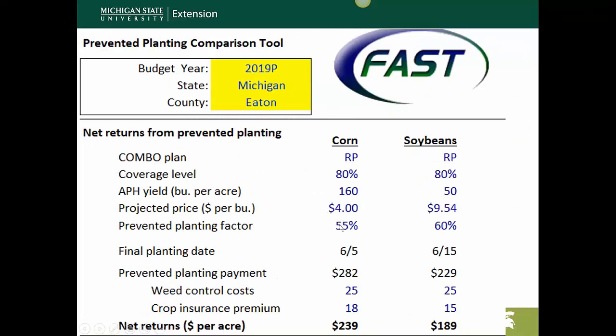And so I tried to show the final planting date in Michigan. Make sure you're looking at Michigan versus Ohio versus Indiana and other states as far as these final planting dates. June 5th is the final planting date for corn. And for soybeans, it's June 15th. And then from that point forward, we lose a little bit each day, 1% coverage.